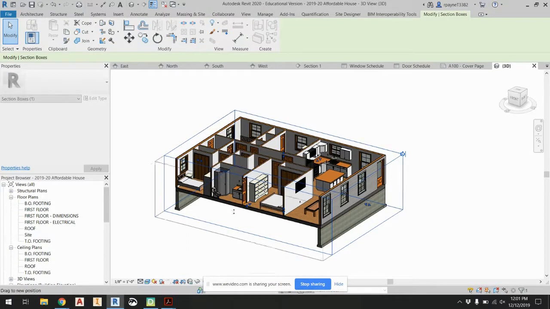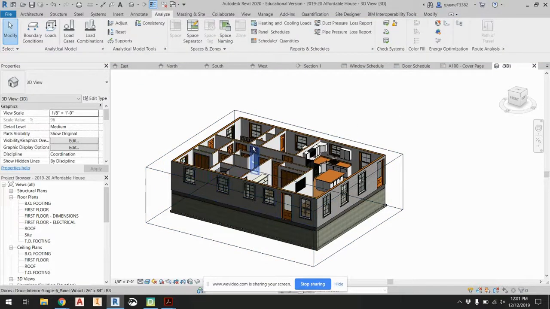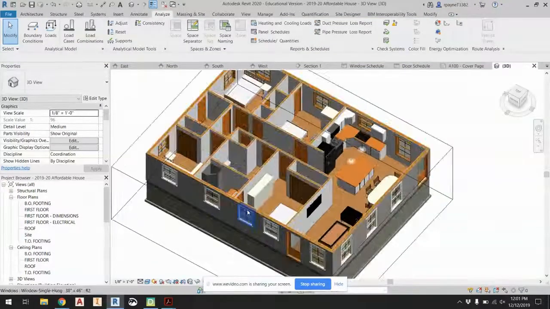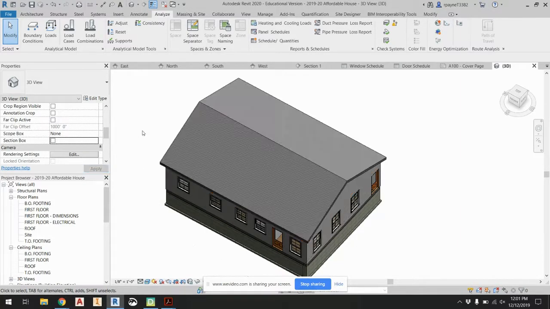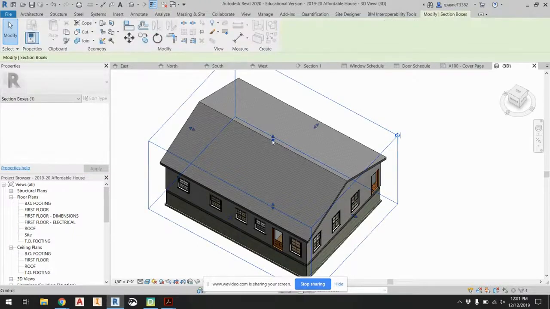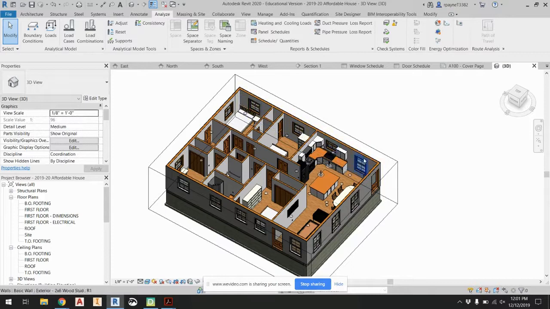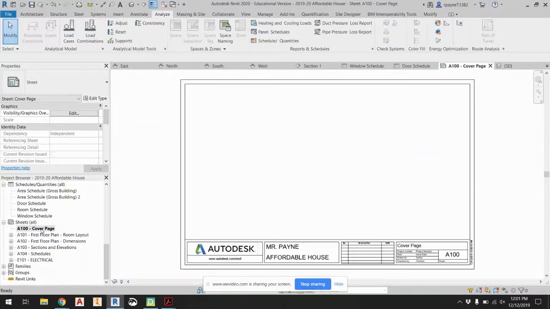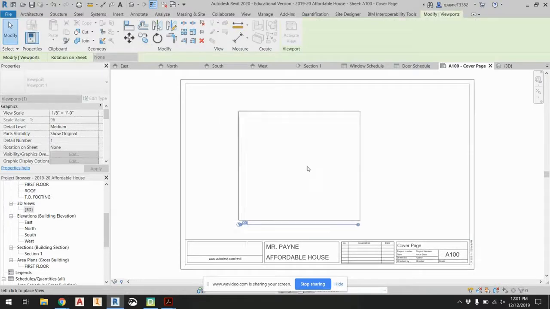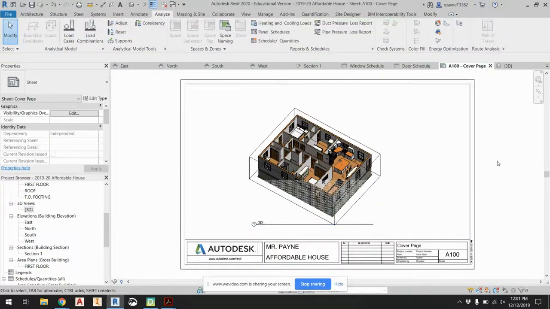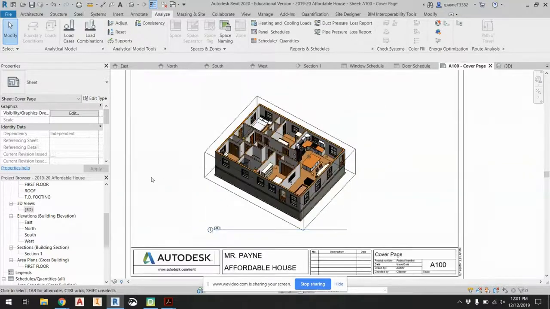So if you'd rather have it be something like this, and then kind of rotate up. If that's the view of your house that you want, then do that. And then uncheck section box. So I guess you need the section box turned on in order to actually view into it like this. All right, and we'll see if this works. So I'll go to cover page, 3D view. All right, there you have it.